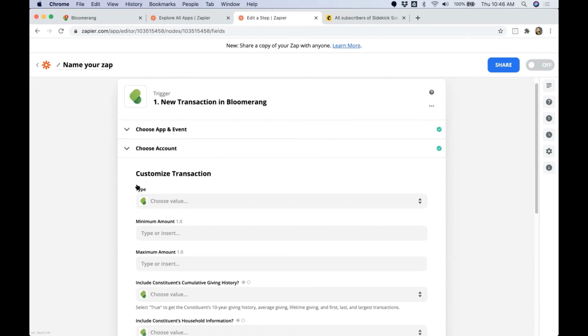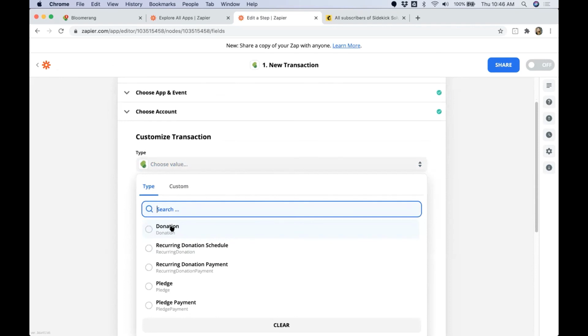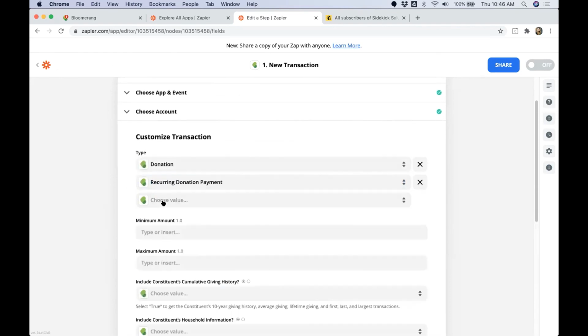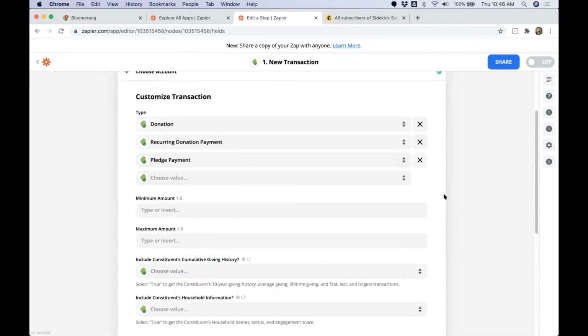And so I'm going to set my transaction types to only those that actually have revenue. So I'm going to select donation, recurring donation payment, and then pledge payment, because I only want to pass through and sync constituents when they have a donation or a transaction that has revenue associated with it.